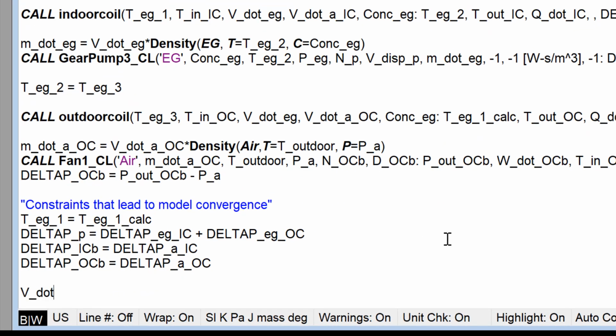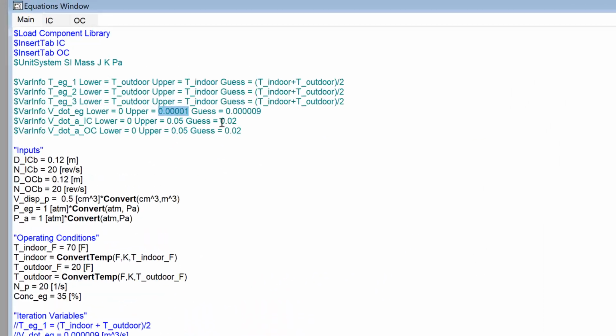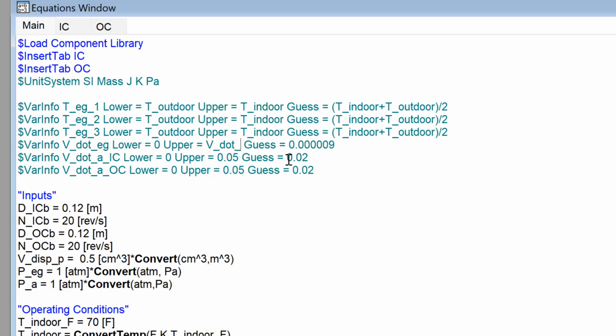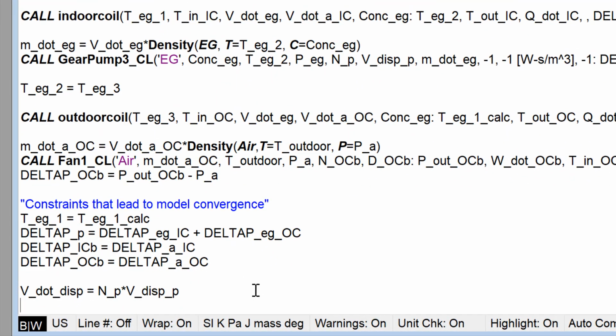This will be v dot displacement, and this is just going to be the displacement of the pump. That would be the pump speed multiplied by the pump's displacement. So that's the displacement rate of the pump. That's the maximum flow rate that the pump can give. So I'm going to use that up here as my upper limit, v dot displacement. And then the guess would be something between 0 and this.